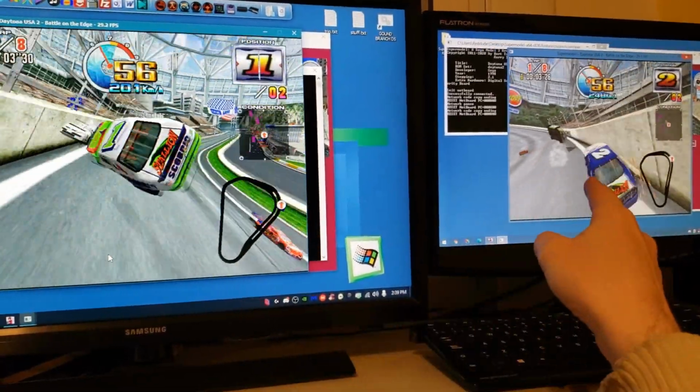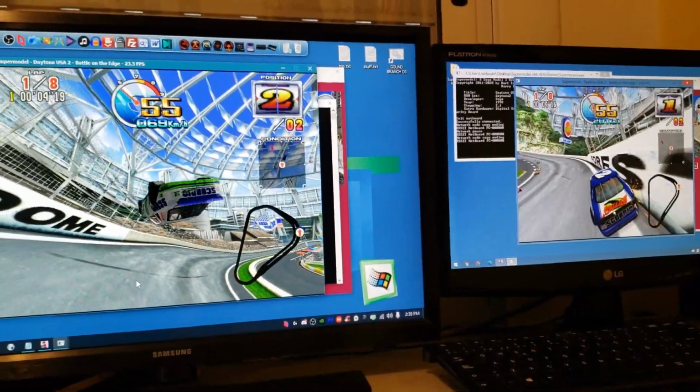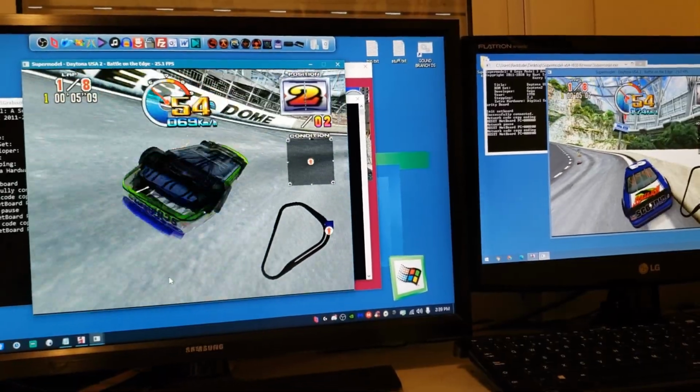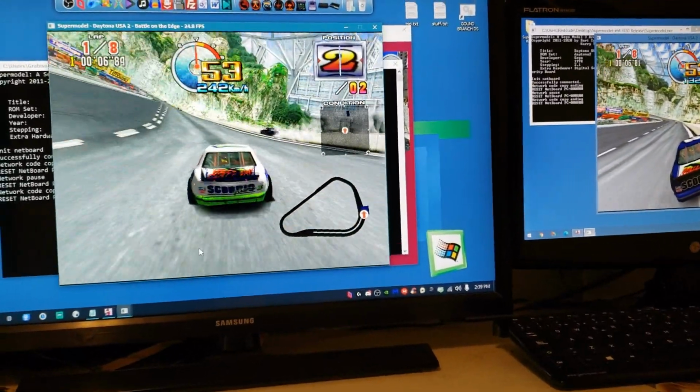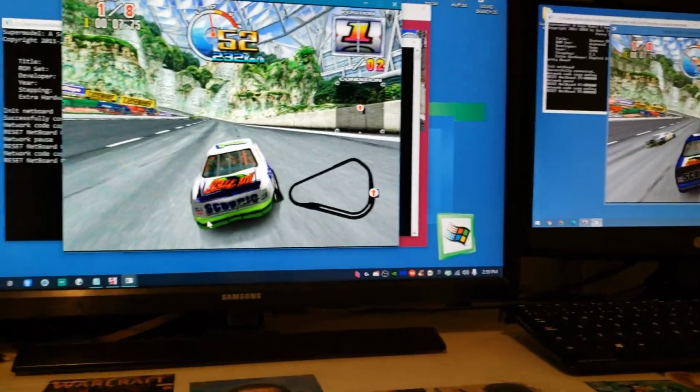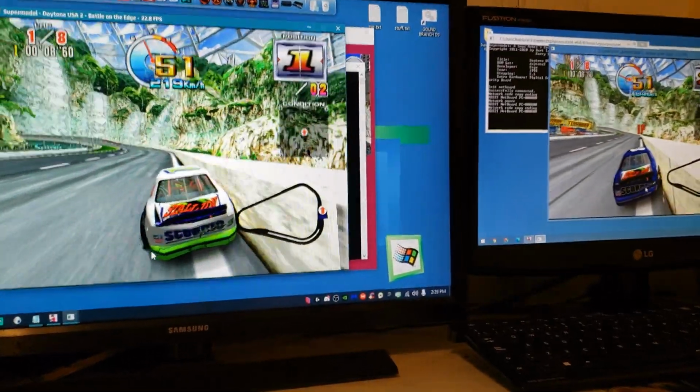And there you can see player 1. Okay guys, so this was a tutorial on how to properly configure the Model 3 emulator and how to compile it. I hope you like this video, and see you next time.